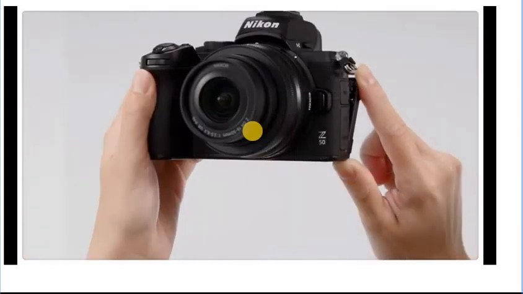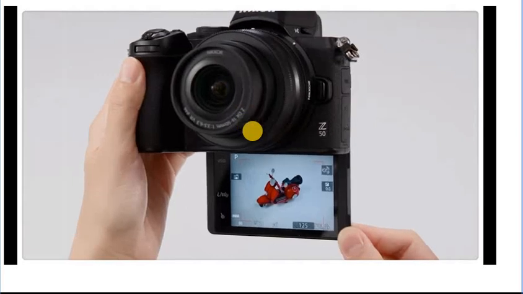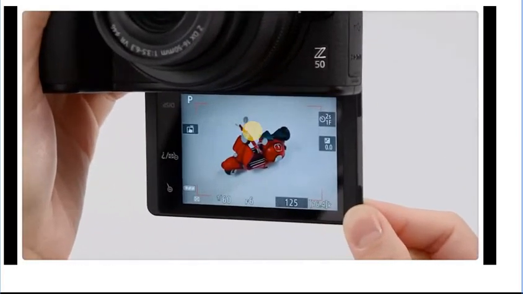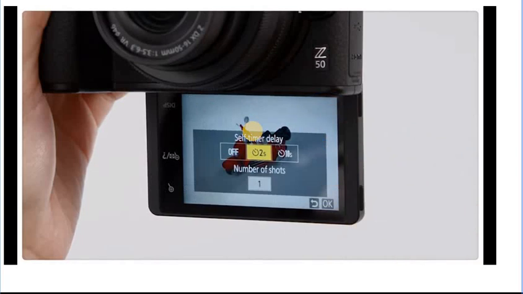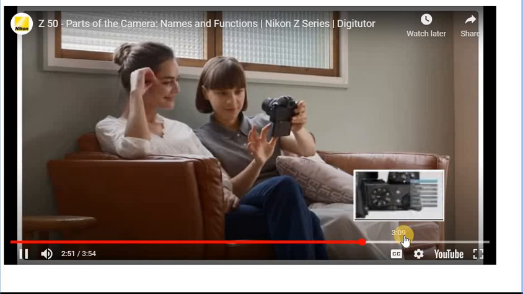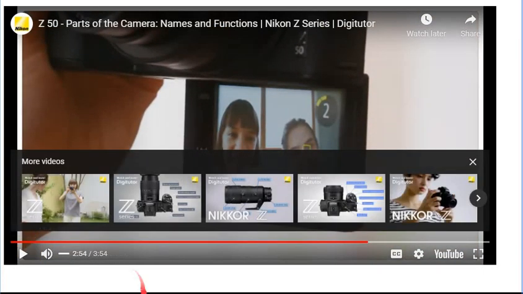Rotating the monitor 180 degrees selects self-portrait mode. When framing shots in self-portrait mode, you can choose a shutter release delay and the number of pictures taken. Are just the parts of the modern DSLR.